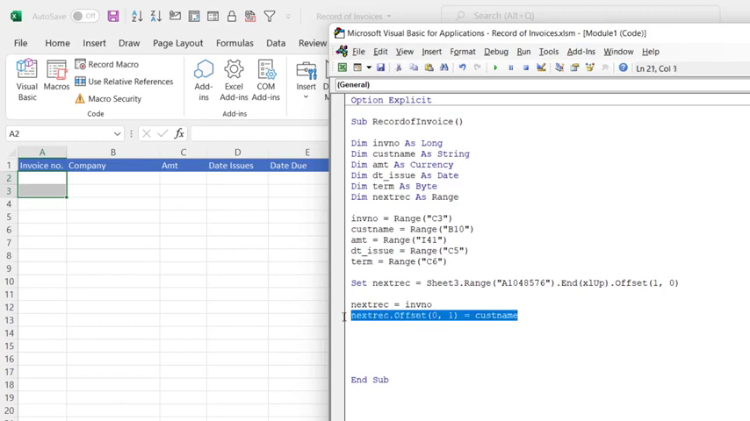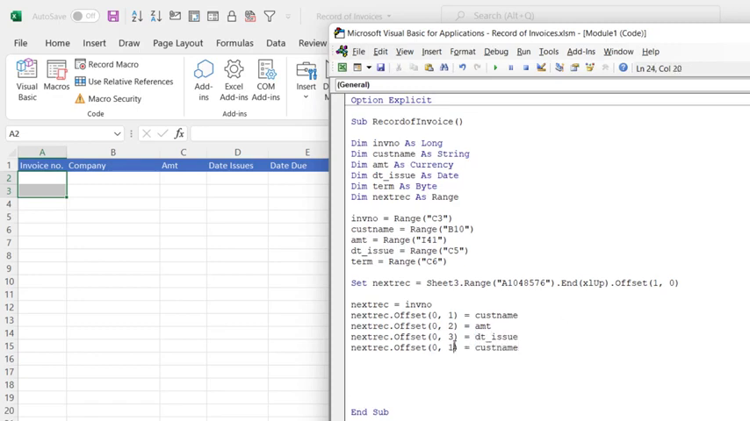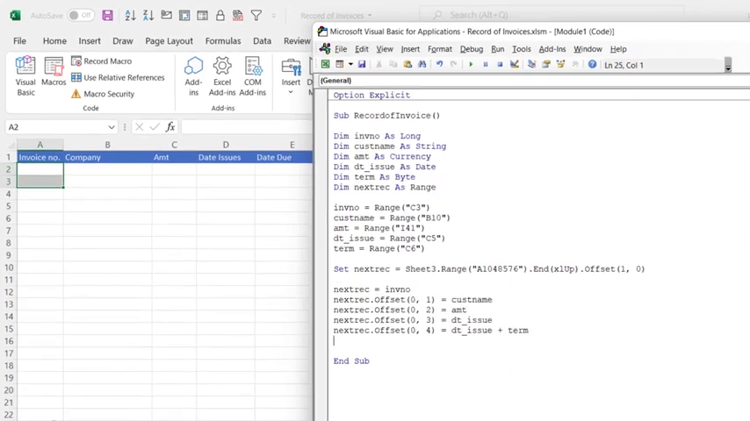So now I can begin to copy these lines of code, and I'll say next column across, that'll be column C, needs to contain the amount. Next column, column D, needs to contain the date of issue. The next column is going to be date due, and that's a calculation. Is date of issue plus the term.